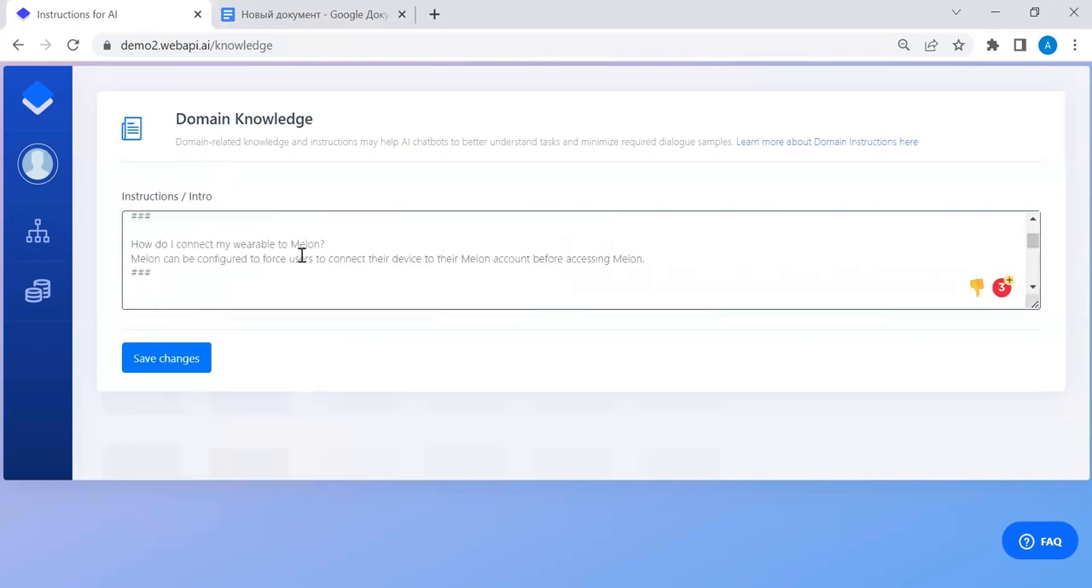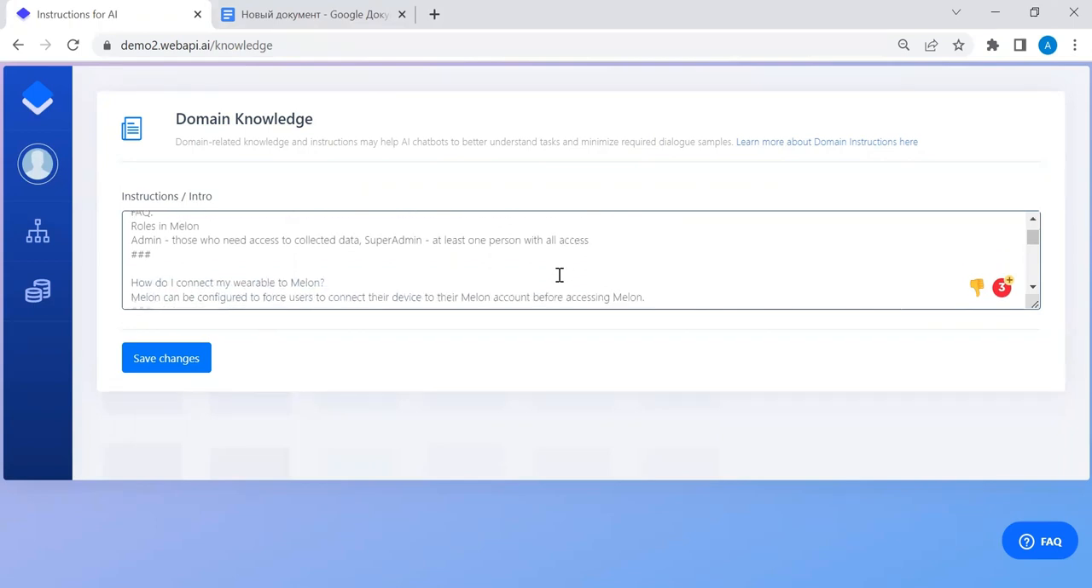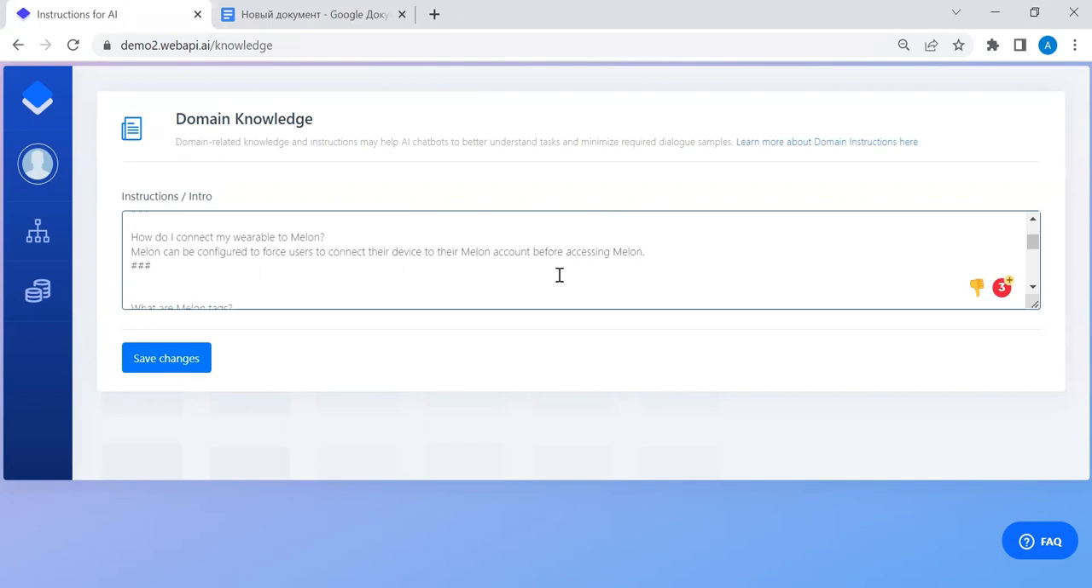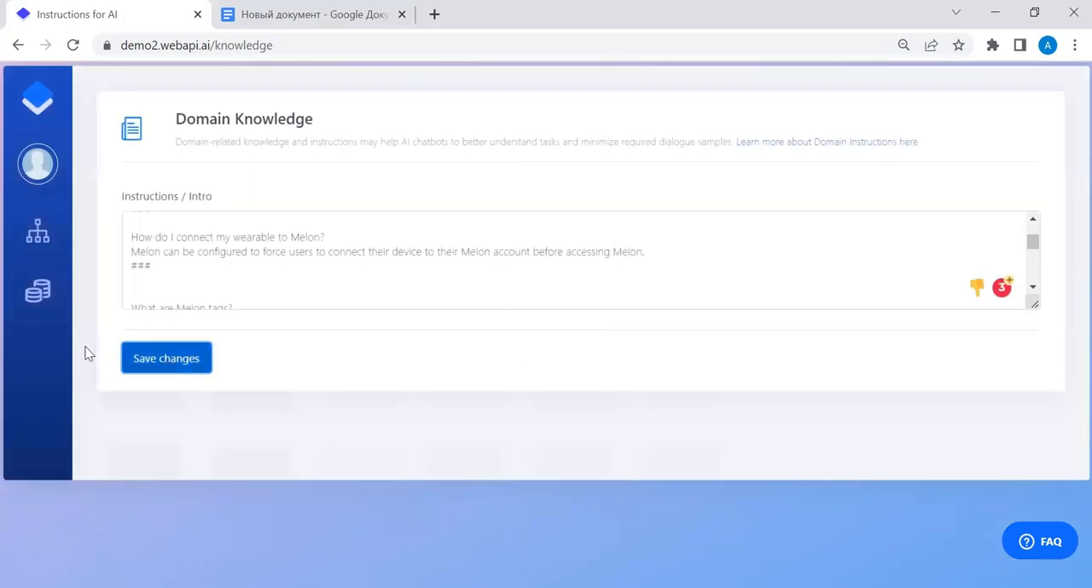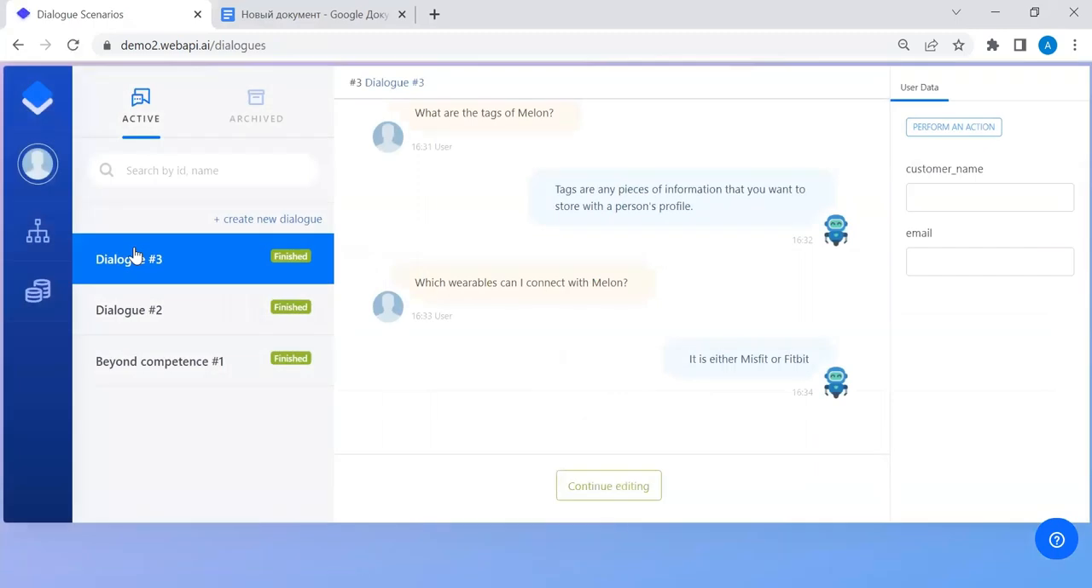So obviously, we have to put the question mark when there is a question, and make sure to put some space in between the questions so that the AI can understand that these are different questions and should be answered in different places. So let's save the changes. All right. Now let's go to the dialog scenarios. Dialog scenarios are not absolutely necessary, but it always enhances the accuracy when you run a few dialog scenarios.